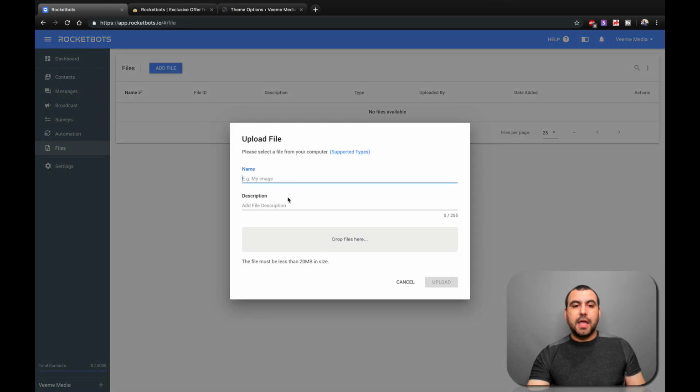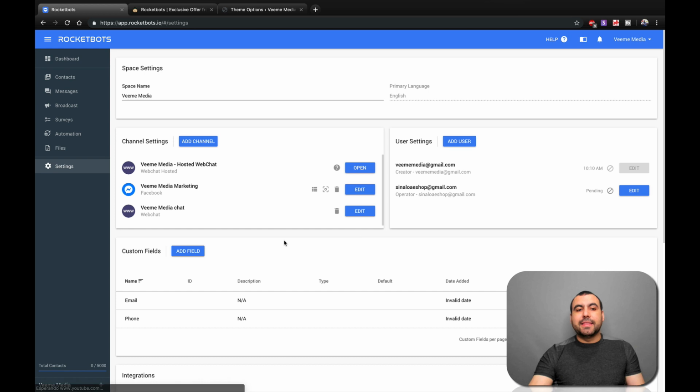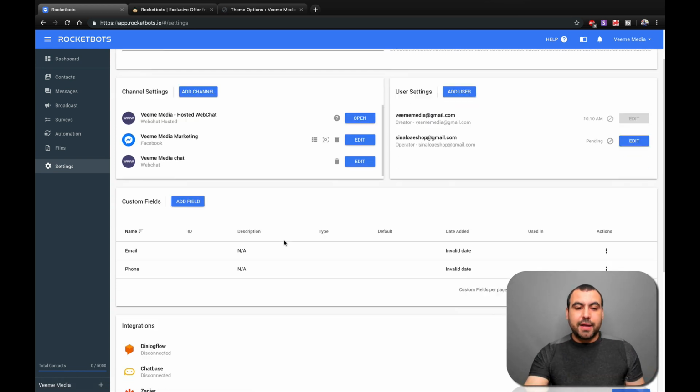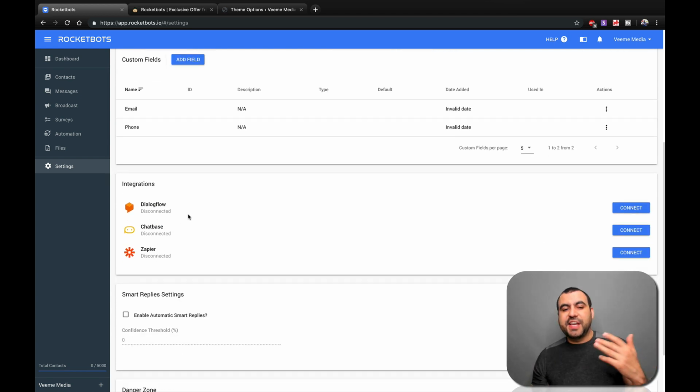Click on that, name, description, and files, so we can have files ready to send. Settings. Now remember I said that RocketBots wants to be a bot. I'll tell you why. You can see right here integrations. You have Dialogflow, Chatbase, and Zapier for integrations.